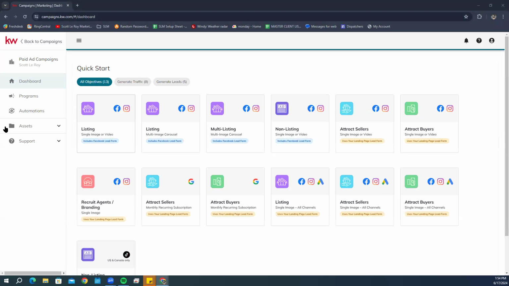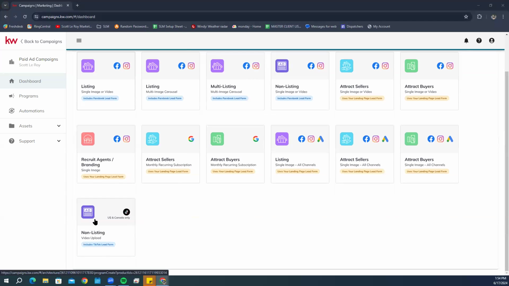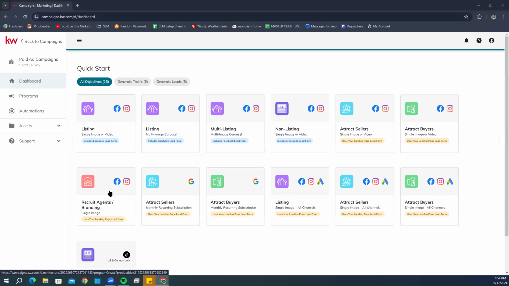When you click on the campaign's quick start option, it's going to bring you to this page, which has these different quick start options for you. You can see that these ones run to Facebook and Instagram. These are also, I believe, Google ads. I'm not quite sure what this one is. But then you also have down here at the bottom the non-listing video upload, and it has the little TikTok symbol. So this is the quick start option for paid ads.